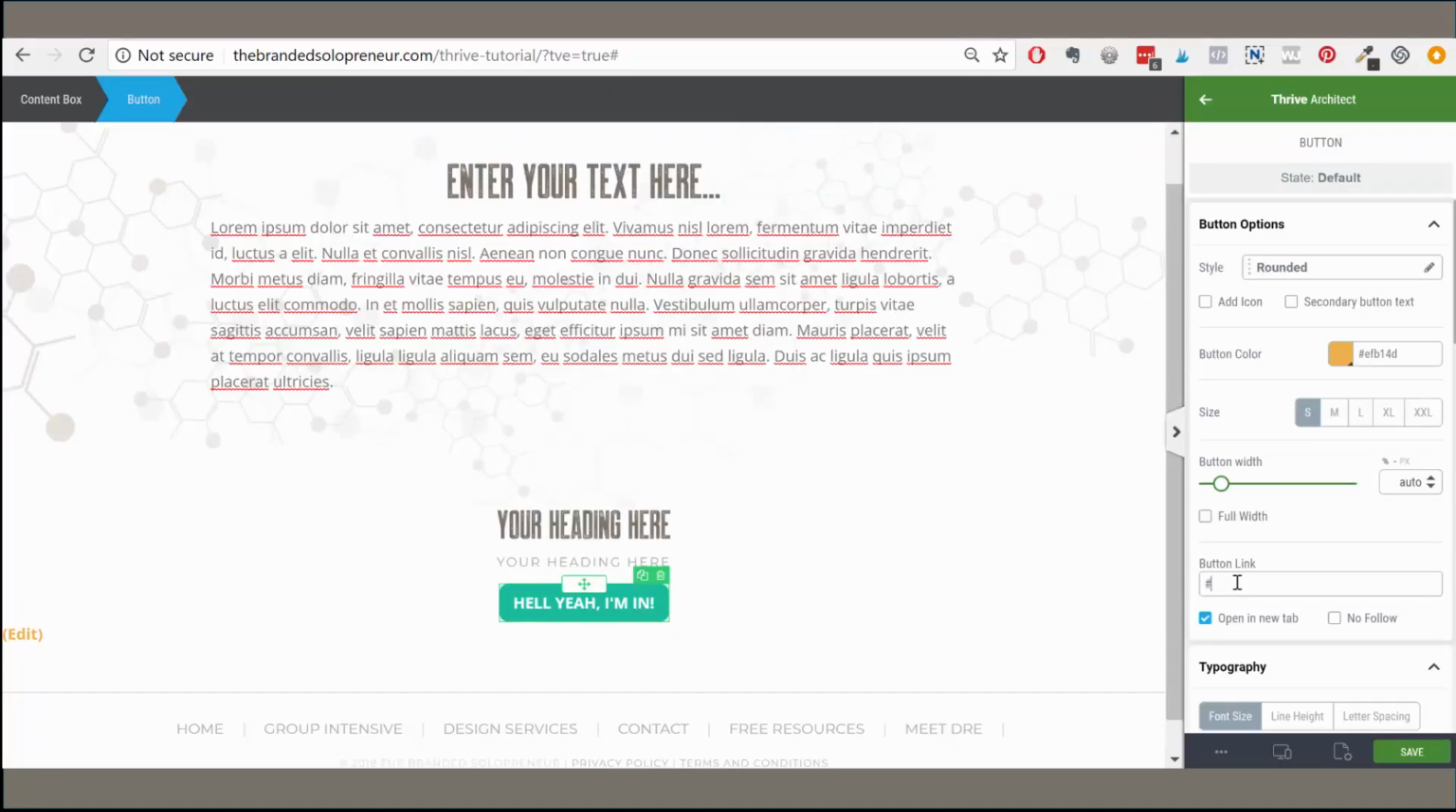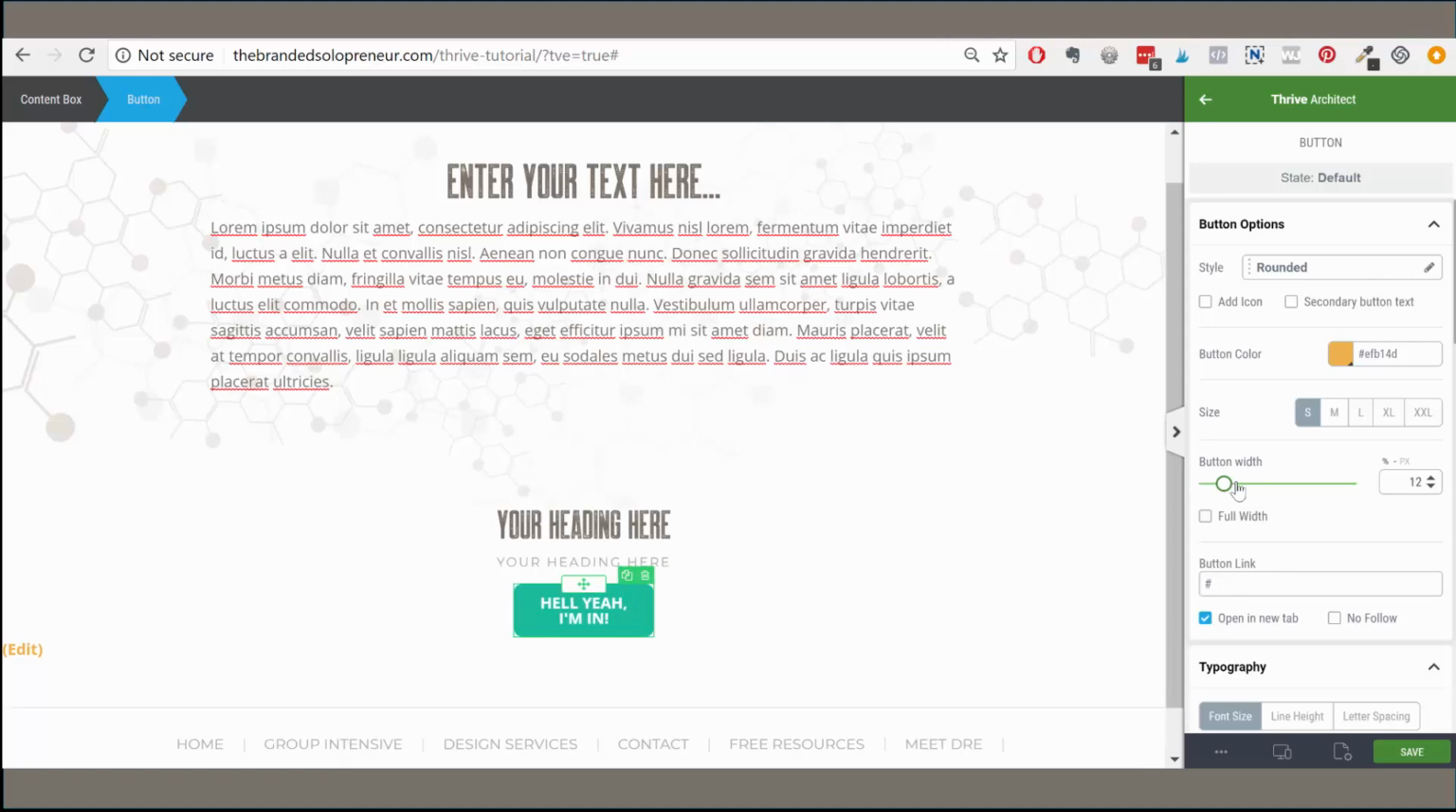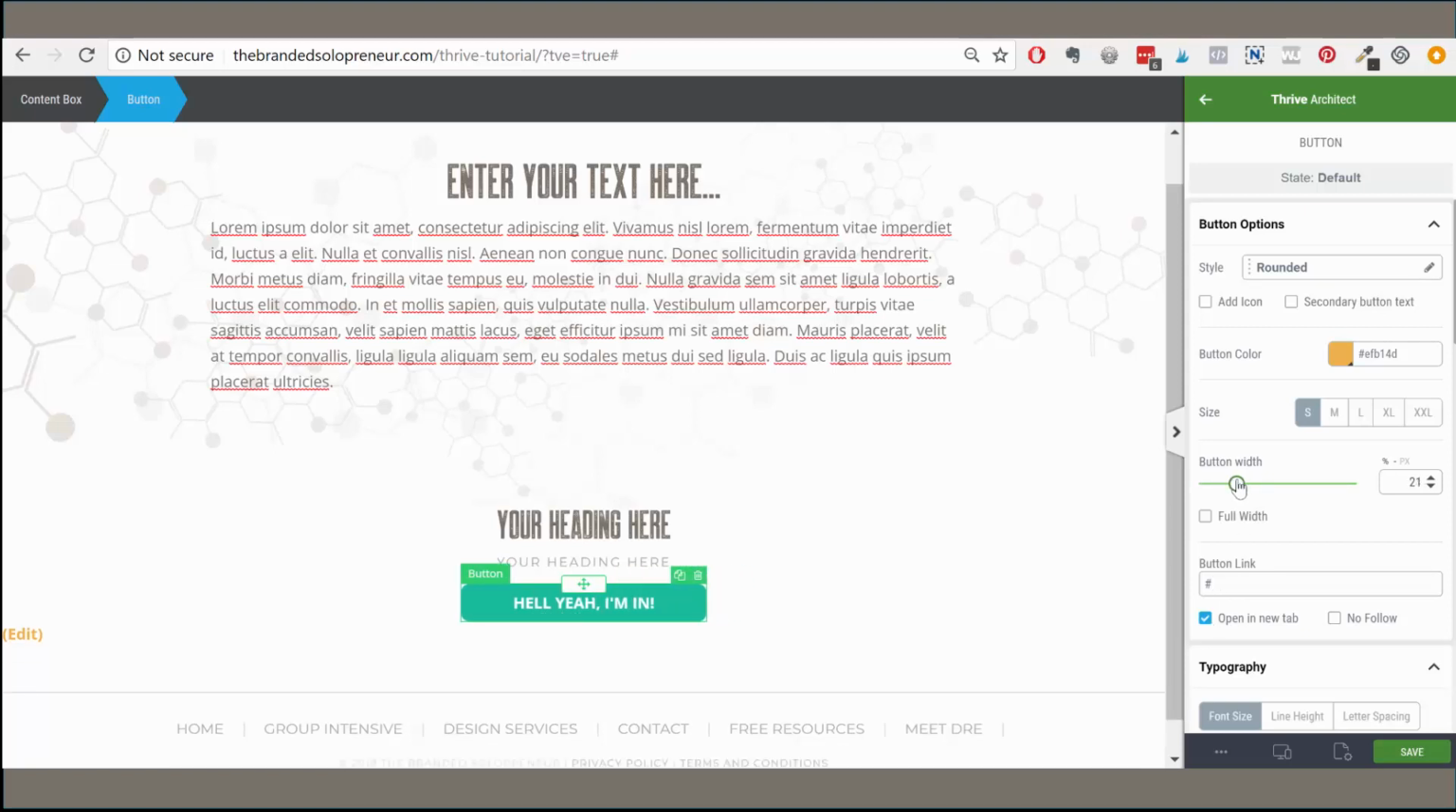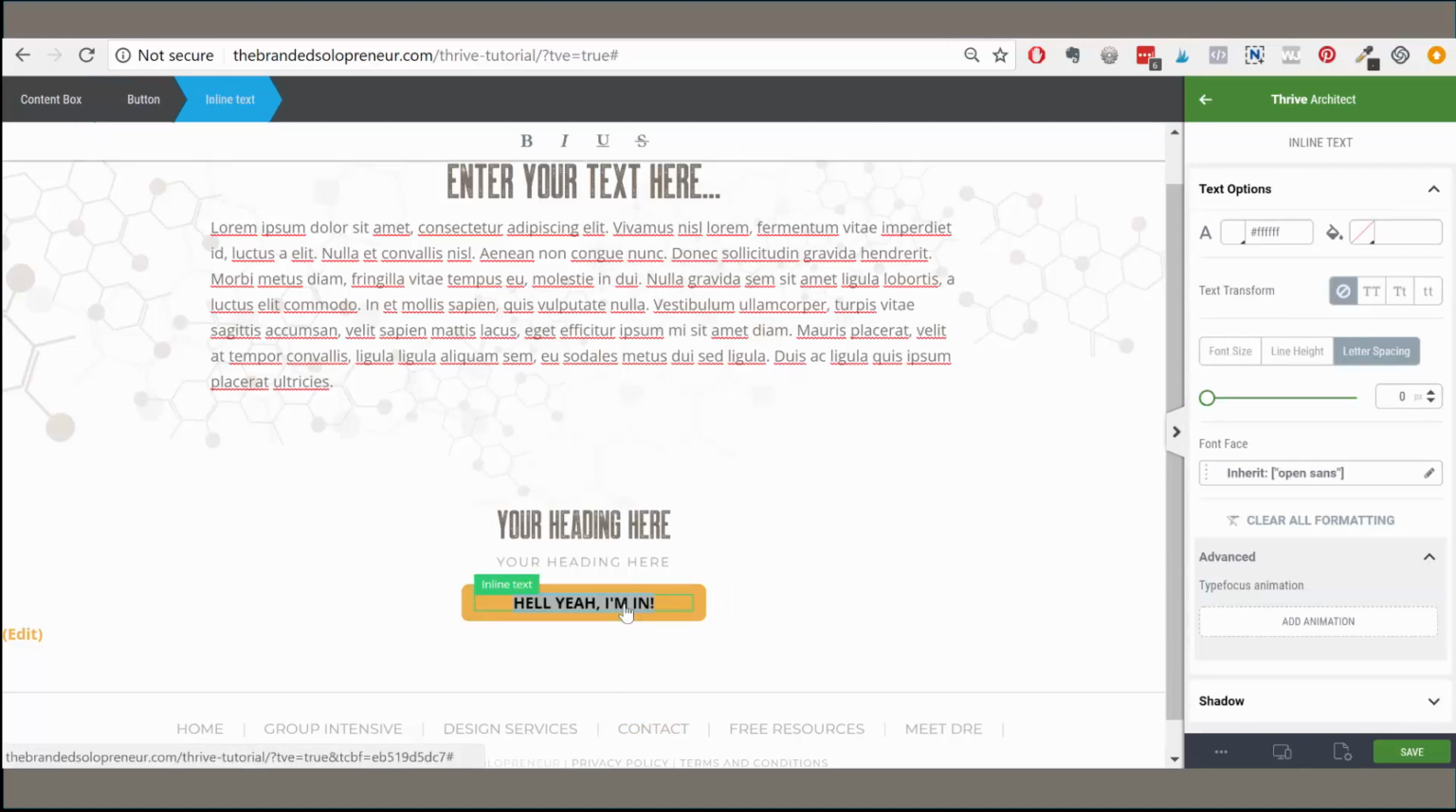You can add your link. You can say whether it opens in a new window. You can control the width of your button. If you again click back on the text, you can even format that.